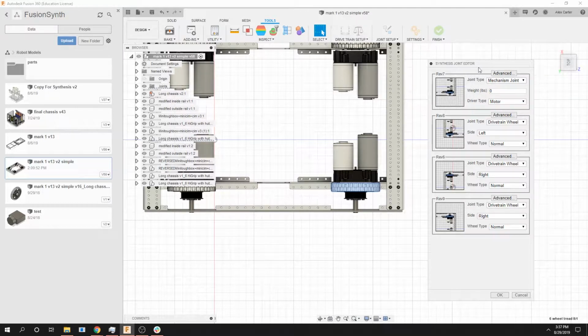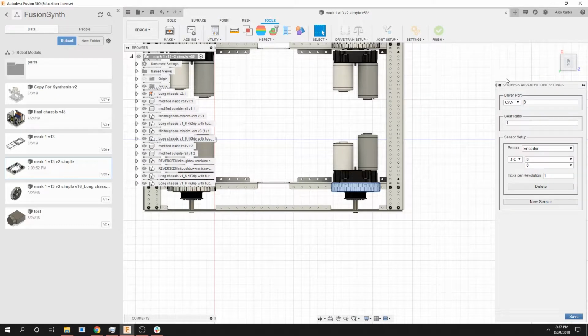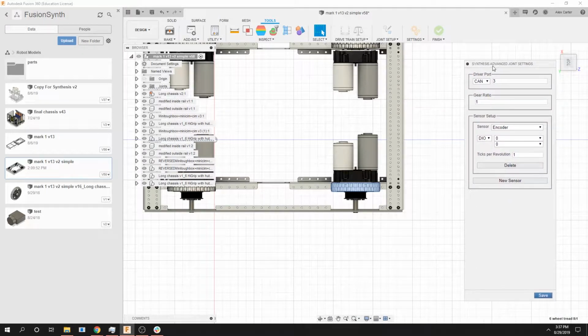Now the last option inside the joint editor is the advanced window. If you click advanced, you get all the options that aren't required for the simulator to work, but if you're doing stuff like emulation, this is very important. So the first option is driver port. This is the electronic mapping of this joint. So for example, if you had a motor controller that's connected to either PWM or CAN on your real robot, this is where you would enter that setting. So we support PWM and CAN, and then the port.